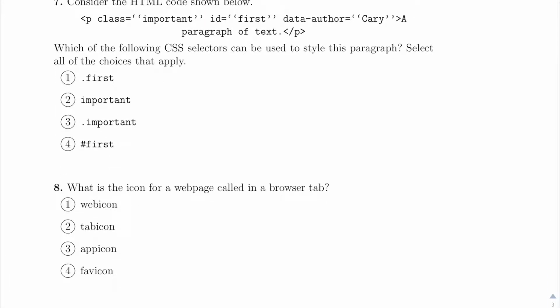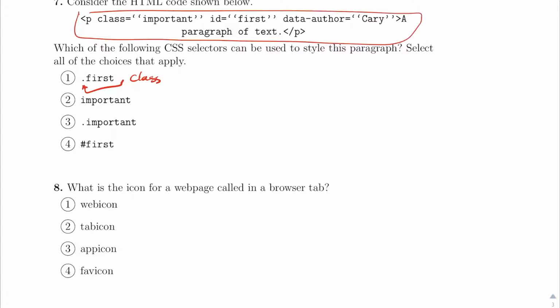Consider the HTML code shown below. Which of the following CSS selectors can be used to style this paragraph? Select all the choices that apply. So these are all possible CSS selectors that might be followed with curly braces and some styles. But in order to figure out which one applies, we have to decipher them. So this dot here means class. So does our paragraph have a class of first? No, it has a class of important, so that's out.